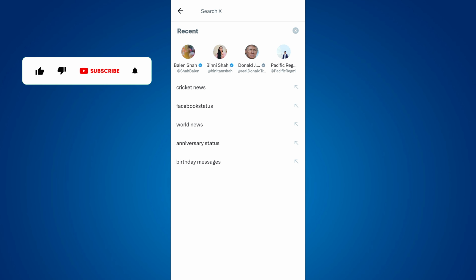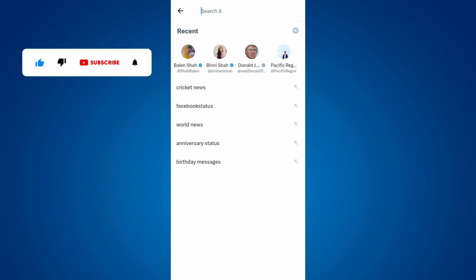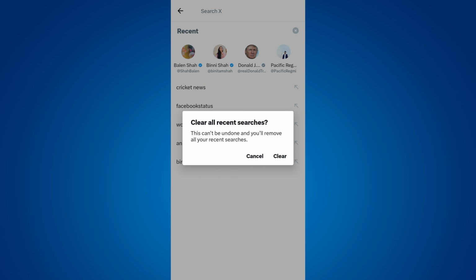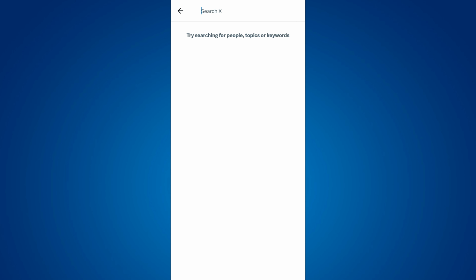To remove all your search history at once, tap on the cross icon at the top right of the screen. A pop-up will appear for confirmation. Tap on Clear to delete all search history at once. Once done, your search history will be cleared and no recent searches will appear anymore.